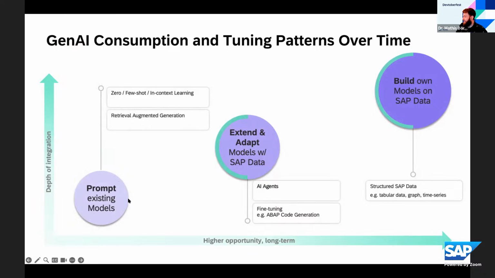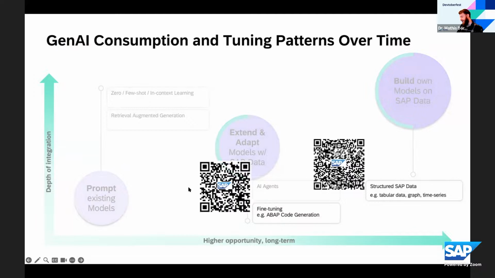So prompt existing models, I guess everybody did it today. Now the next step would be agents or fine-tuning, where you get some insights from us during the Devtoberfest. And then afterwards, it's more about building our own model. And this is also where we as SAP are already working on. So here you can find a blog post if you're interested in those topics as well.